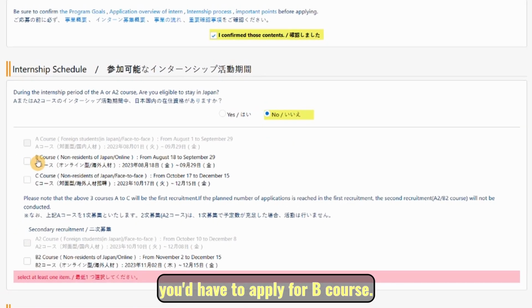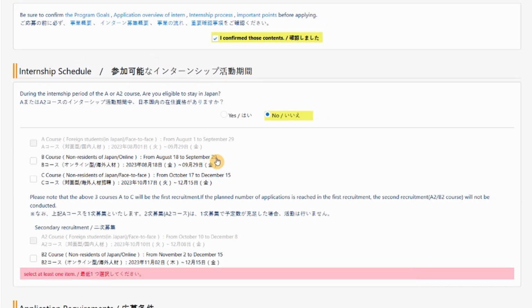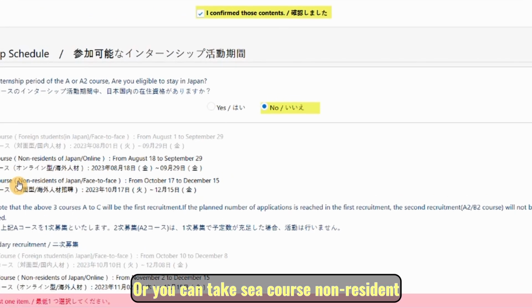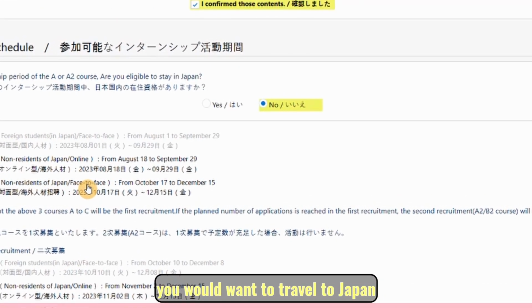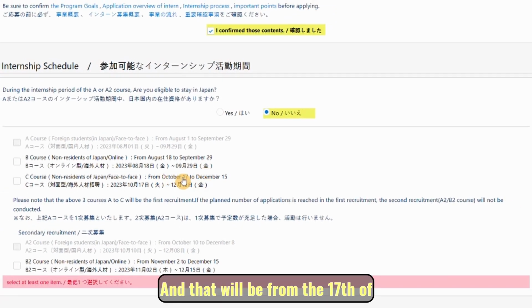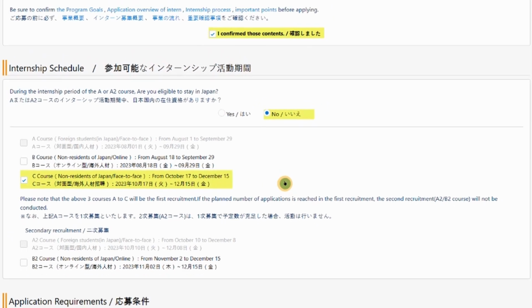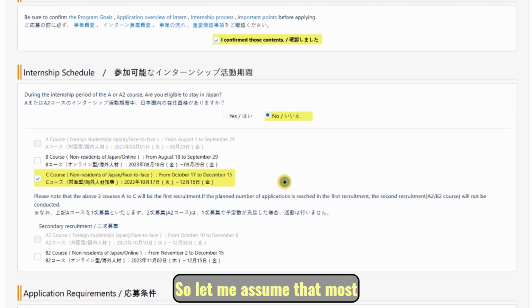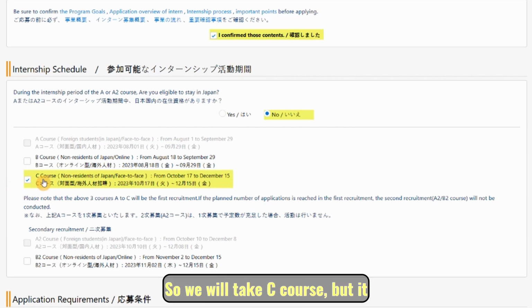You would have to apply for B course, non-resident of Japan online, which is from August 18 to September 29, or you can take C course, non-resident of Japan, face-to-face, which means you would want to travel to Japan and do the course face-to-face, and that will be from the 17th of October to the 15th of December. Very important. So let me assume that most people will be applying out of Japan, so we will take C course. But it is important to also read this.